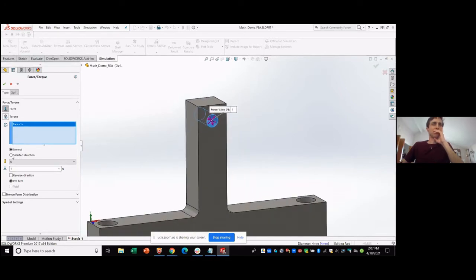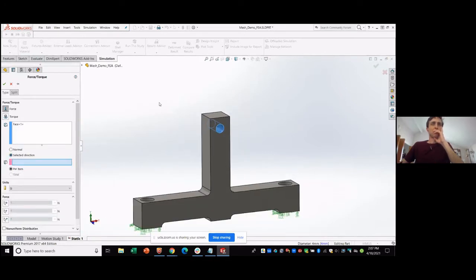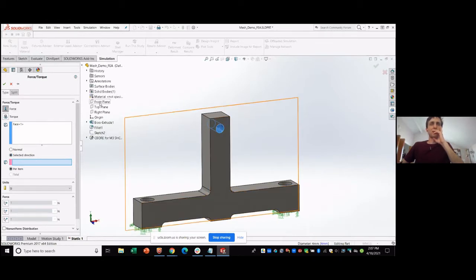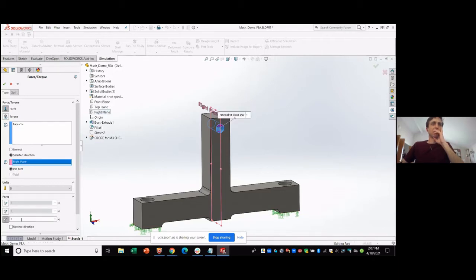So we need to pick a direction. You can just pick any old edge in the model. I like to use the cardinal planes. And then we'll pick normal to plane. We're going to say a random number, 100 newtons.